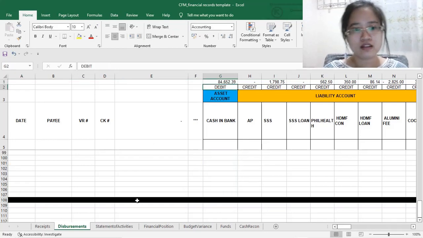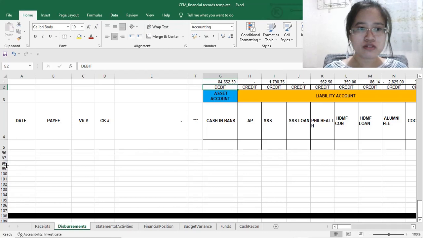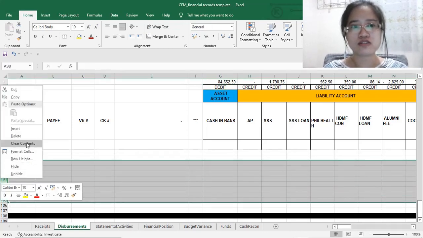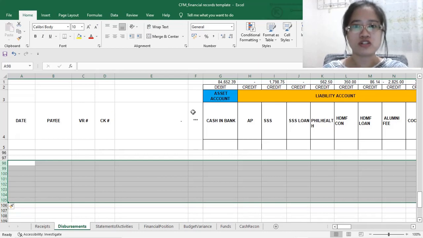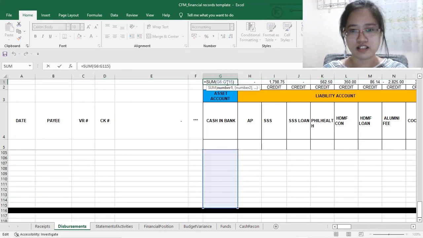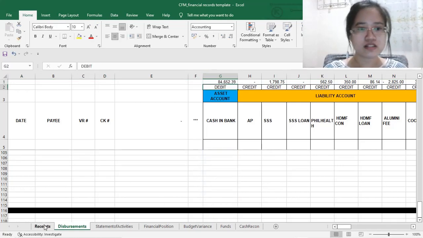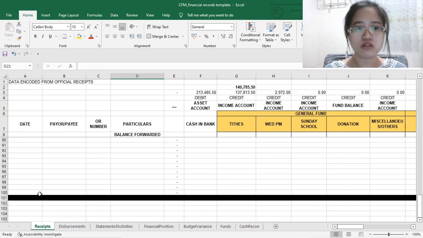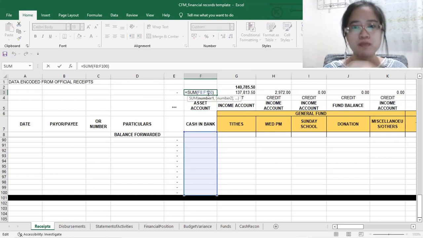Okay, if you insert rows before the black lines, that's okay. The formula would adjust to include up to that point. It's still until the black line. So it's the same for the receipts and the disbursement. So if you want to use this template for your recording later on, then that's also possible.